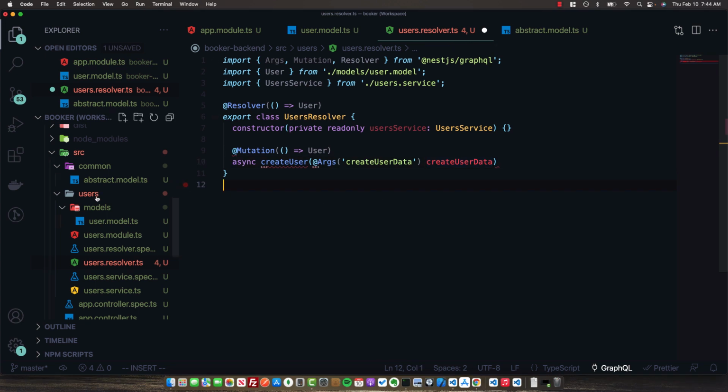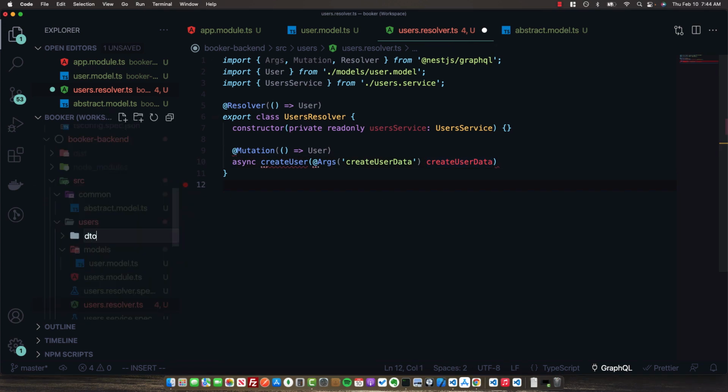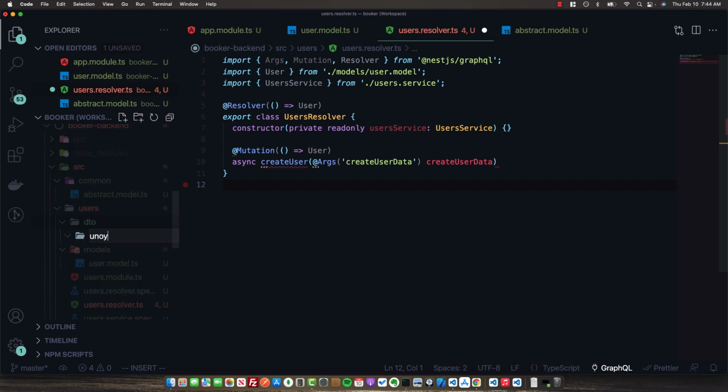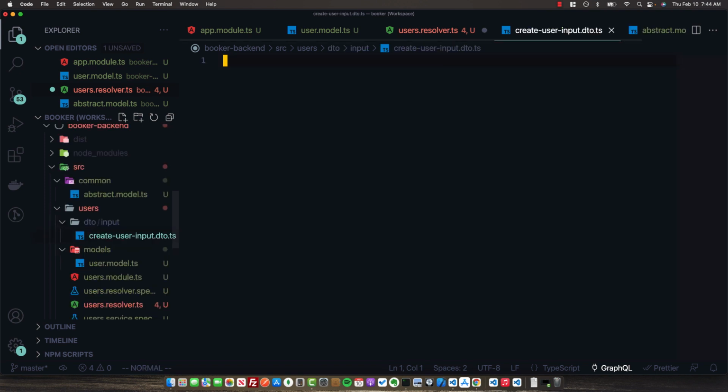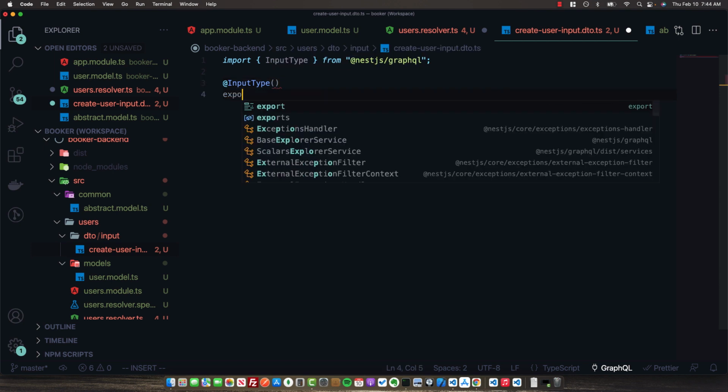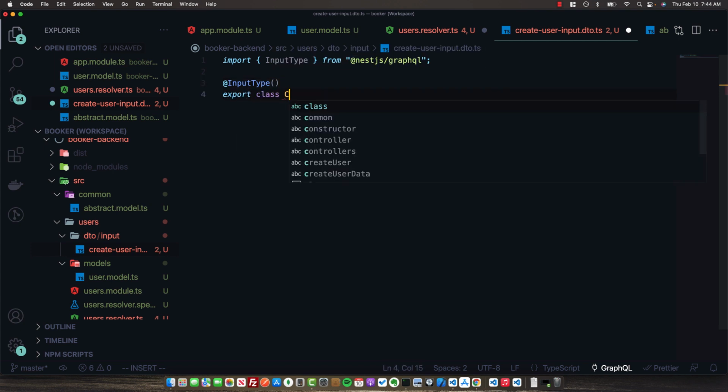So inside of our users directory, I'll create a new folder called DTO, which stands for data transfer object. I'll create a new folder for input because this is going to be an input type, and this will be called create user input.dto. So we can decorate this class with input type, and we can export it. So export class create user input.